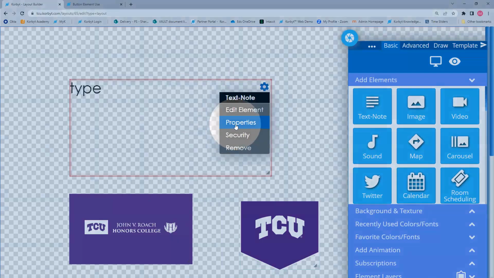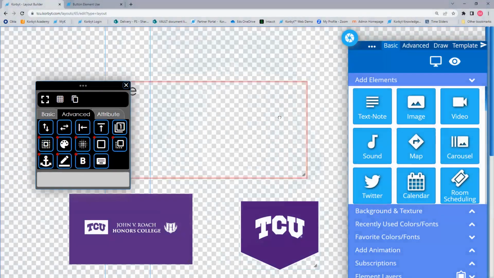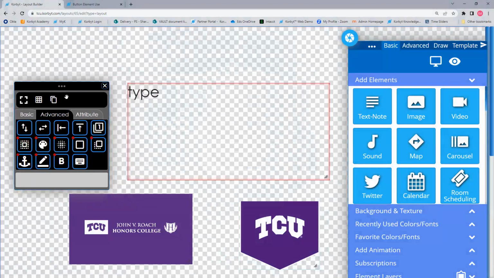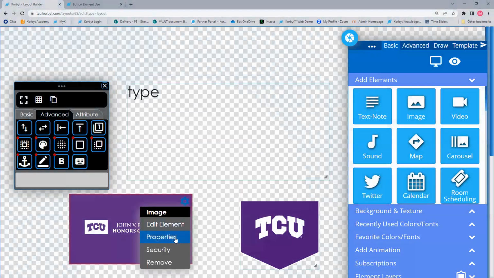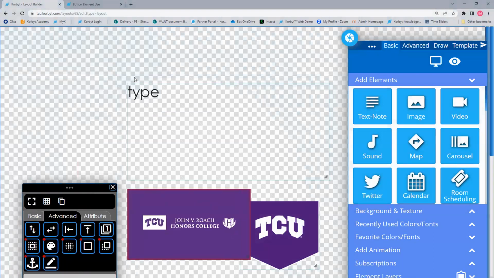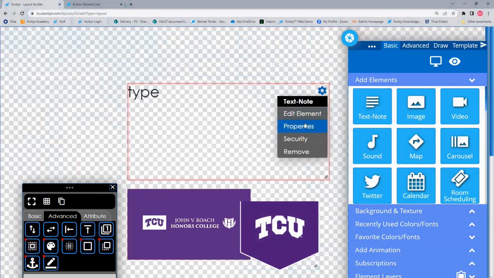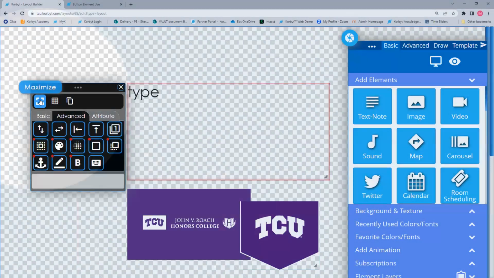Next option up is properties. This is also going to be very similar element to element. When you select properties, it opens up this control panel to the left, whether it's a text element, an image element, a ticker, they all open up the same type of options. In this properties window across the top, you can do things like maximize, make the element go full screen. You can start snapping it to a grid.